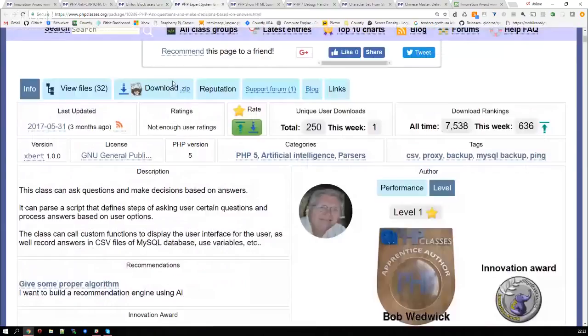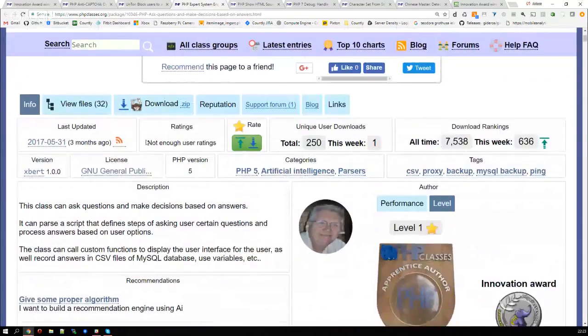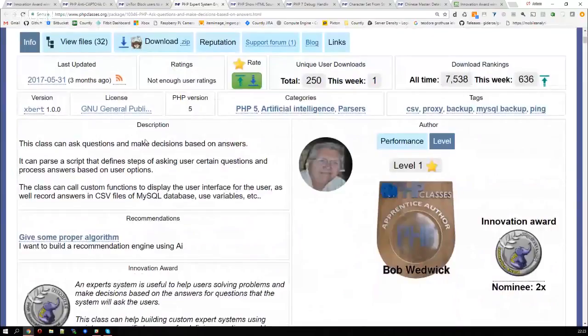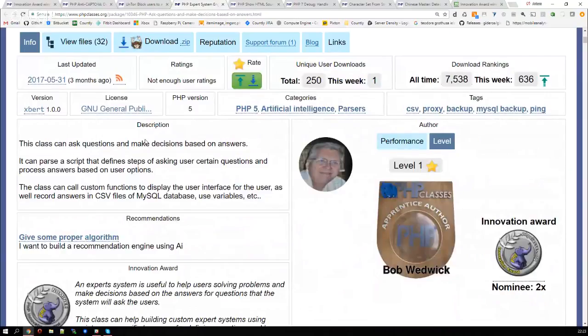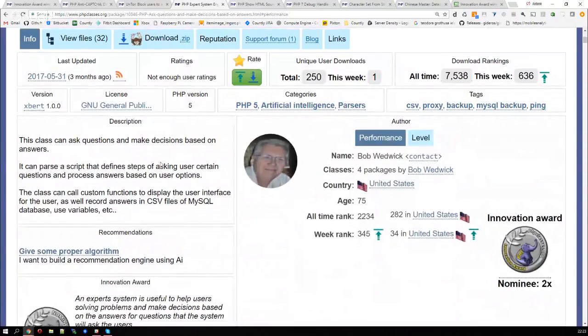Next, a really interesting package is a PHP expert system engine. So basically you have a script which this class can parse with questions, and then this class asks the questions to the end user and provides them options to respond, and based on these options it can again progress further and follow some steps. So it's very useful for some kind of tutorials or troubleshooting guides when you have specific questions, and based on them you need to do the next steps and ask something else and stuff like that, so making decision trees. And this class was developed by Bob Bedwick from United States.